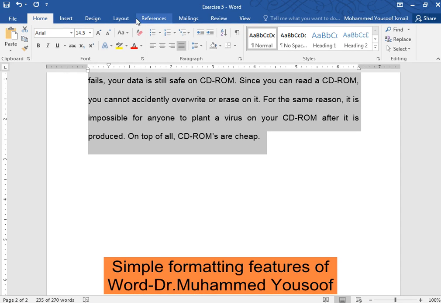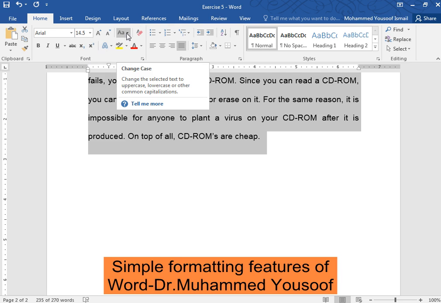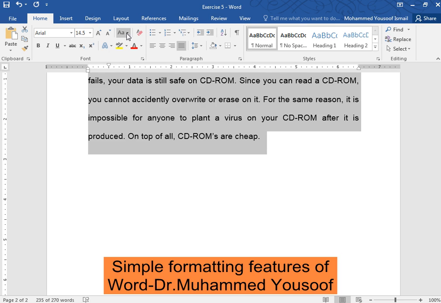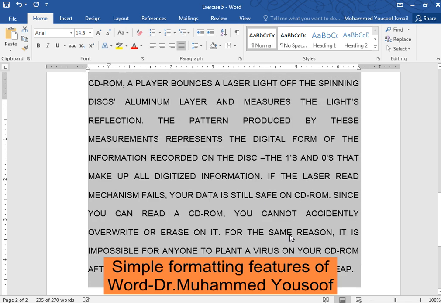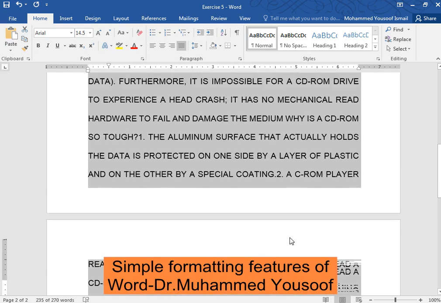Again, I go to home. I go to font tab. Then you see here, I have an option called change case. I open the change case. I choose uppercase. Now everything becomes upper, capital.